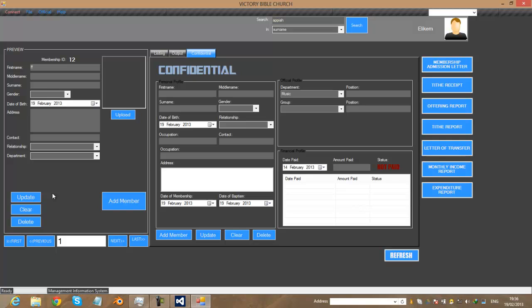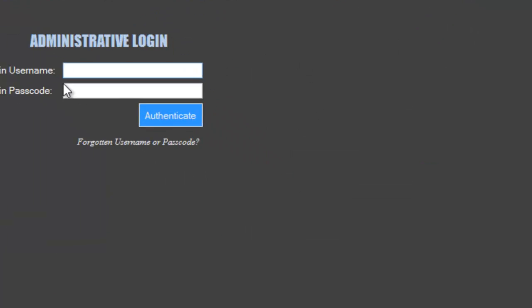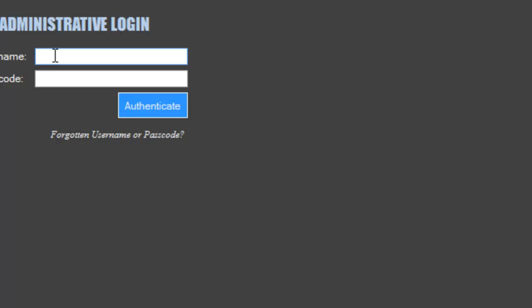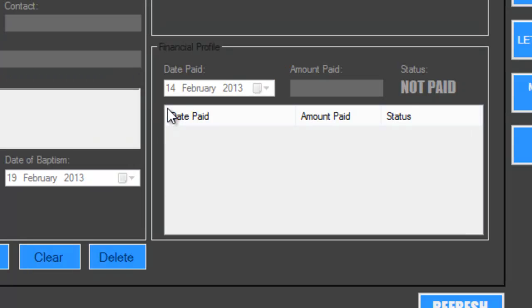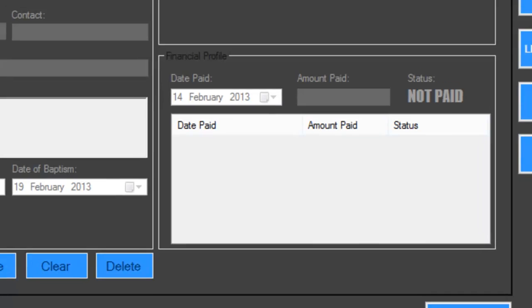You can add a member from here as well. All the functions you find here can also be done directly from here. So let's say you want to get up and excuse yourself. The advisable thing for you to do is to always log out, so that when you're coming back, you retype your username and type in your password, which is PASS. I authenticated and I'm back to where I stopped.